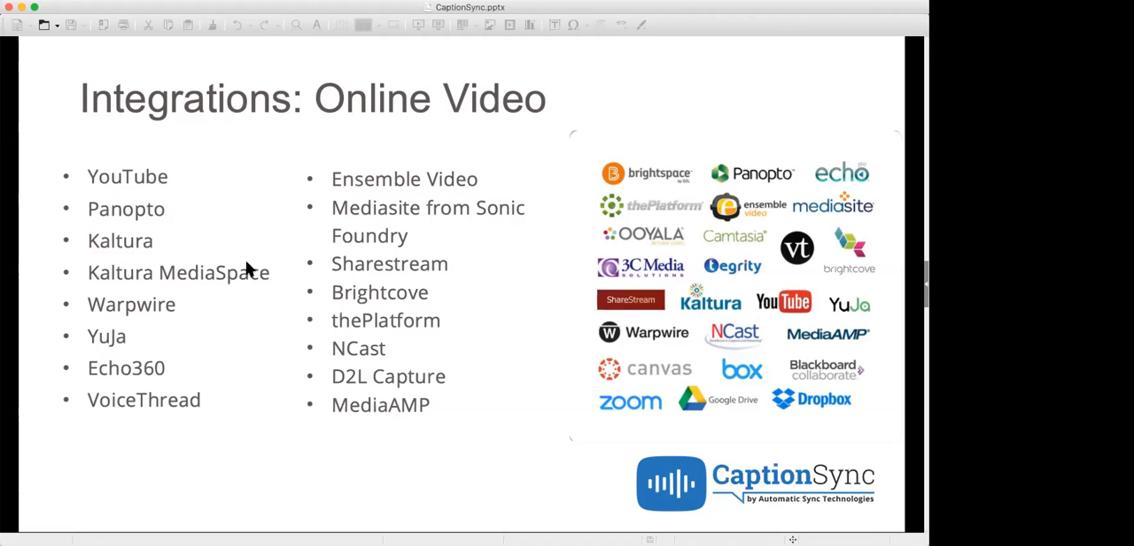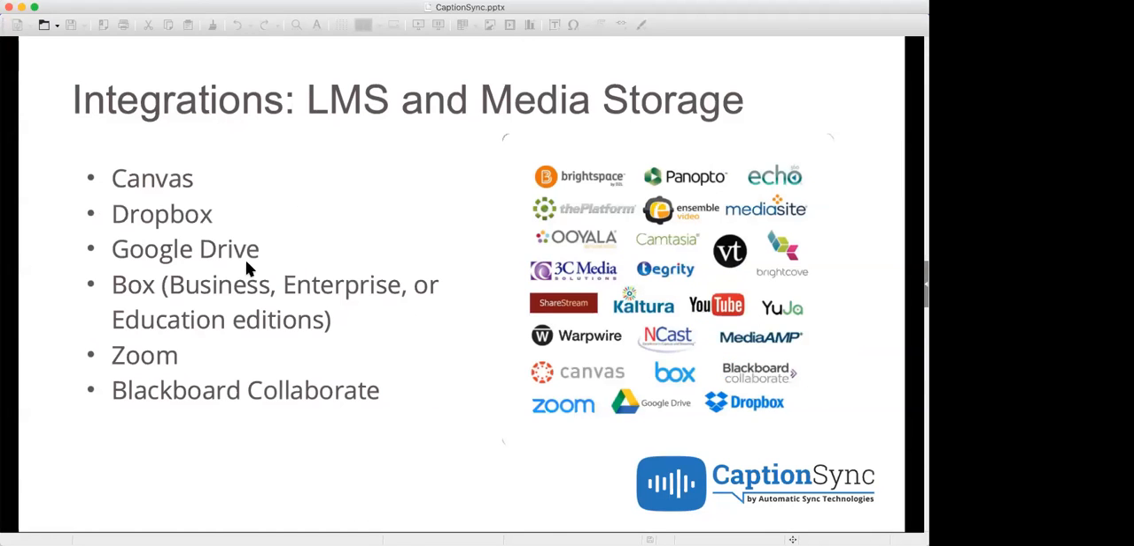Alrighty then. We also have some LMS integrations as well to Dropbox, Canvas, Box. And we have Blackboard, Collaborate, and Zoom.